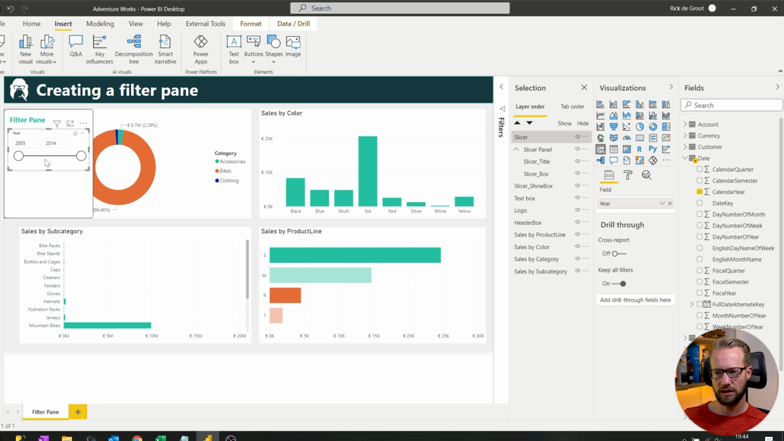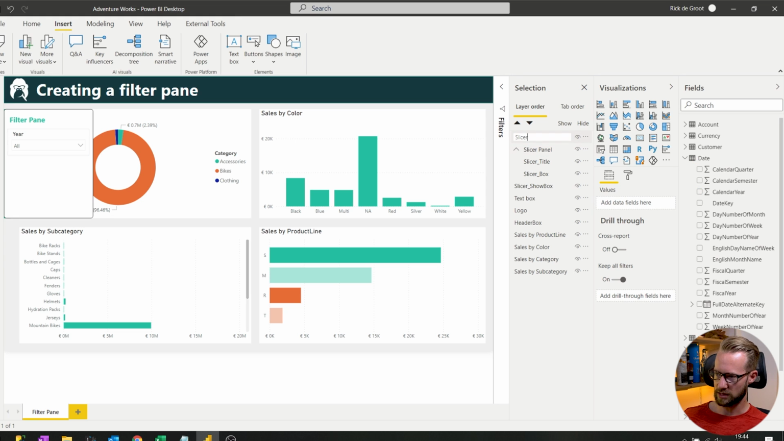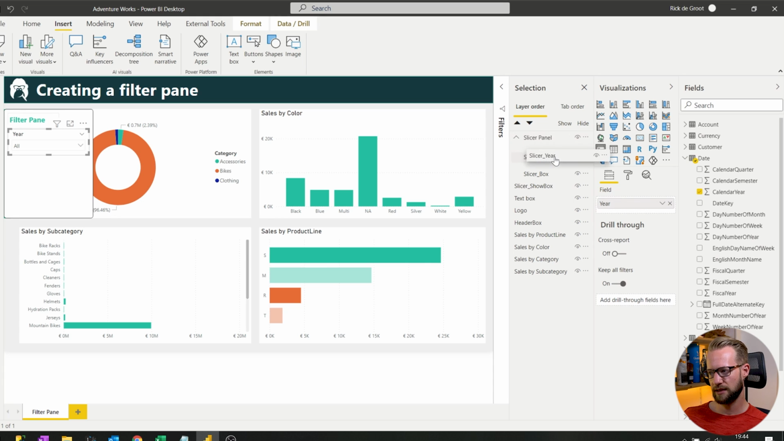And then you just position it in the way you want to. And I think I'm going to want to have a drop down instead of the moving bars. So this is the first one. Also, the element that we just added is called slicer, but I like to add what kind of slicer it is. So I can say slicer year. And this slicer year, I'm going to move it again into the slicer panel.